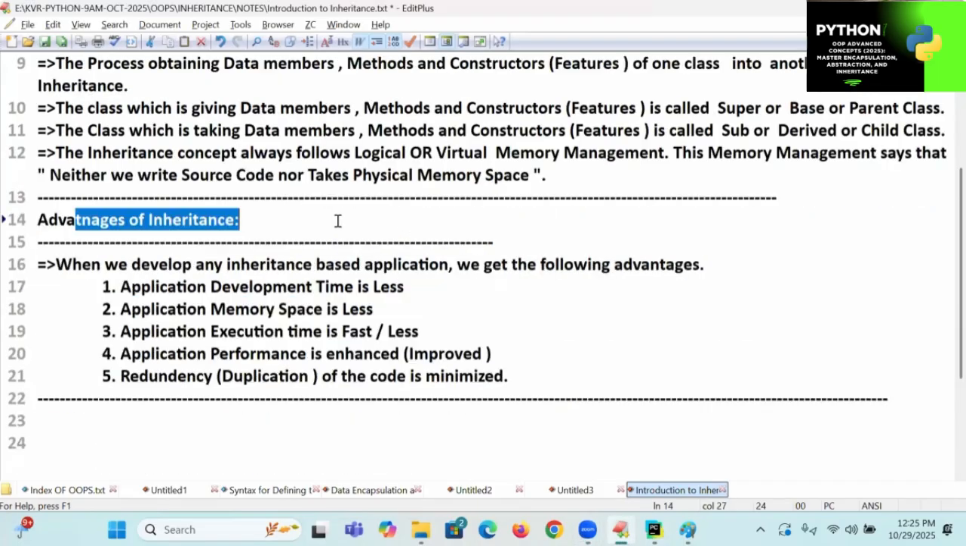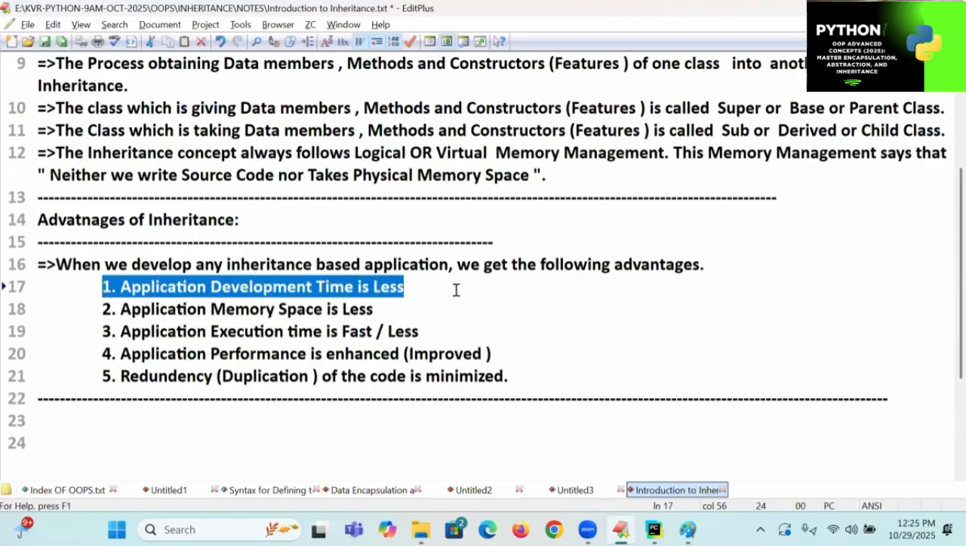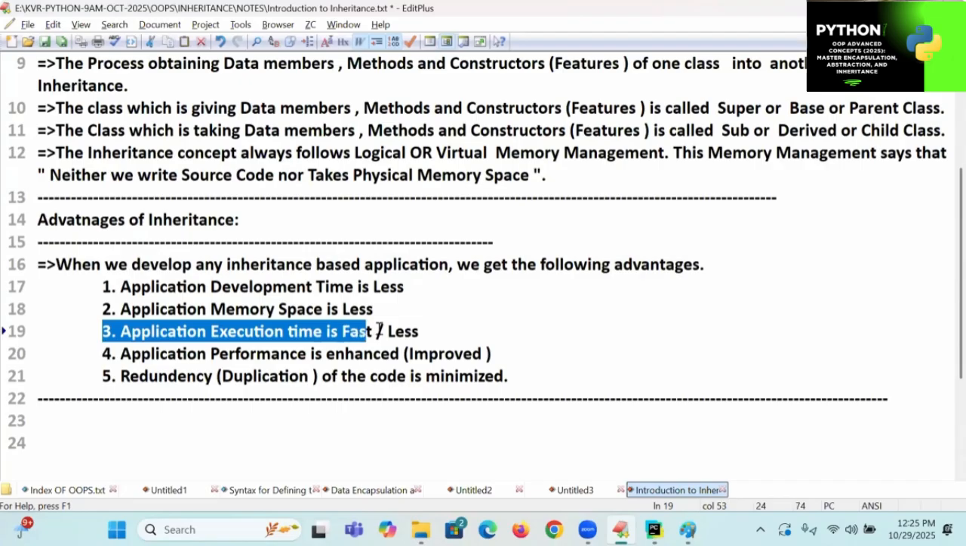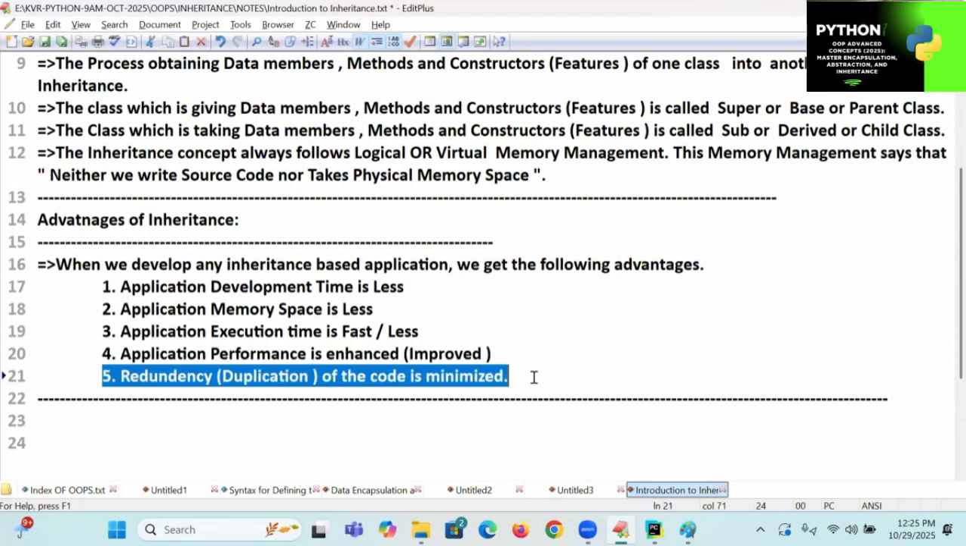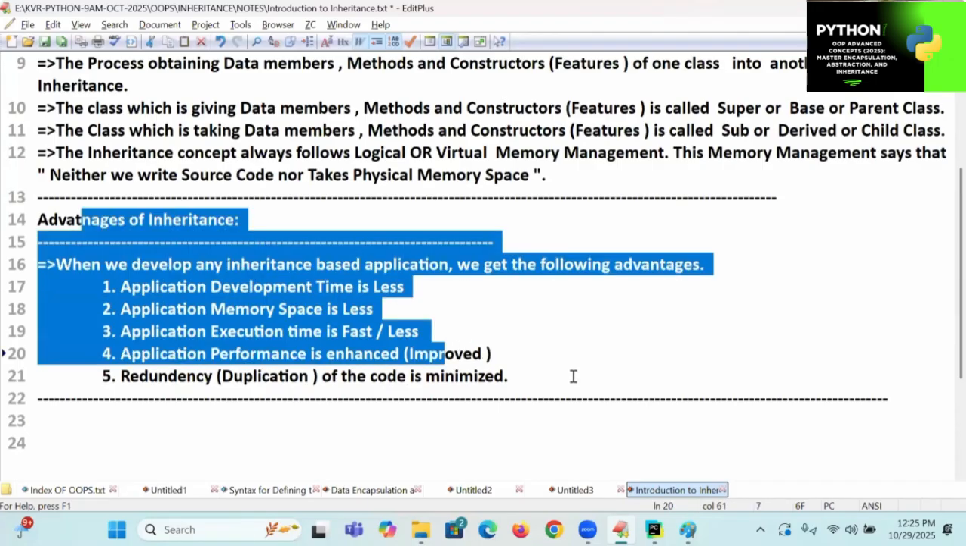So, advantages of inheritance. What are the advantages? When we develop any inheritance-based application, we get the following advantages. First, the application development time is less. Second, application memory space is less. Application execution time is fast or less. Next, application performance is enhanced or improved. And redundancy of the code is minimized. Are you following this? So this is the subject of what? Advantages of inheritance. So how do you go for developing and using that?